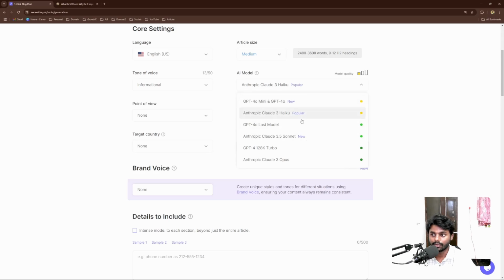Now for the model, the greener the better. We can also use lower models, but I'm going to keep it in the middle: GPT-4 128K Turbo. Anthropic Claude is also a very powerful model for generating SEO articles, but I'm going to keep it with GPT-4.